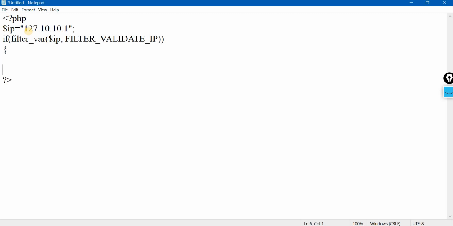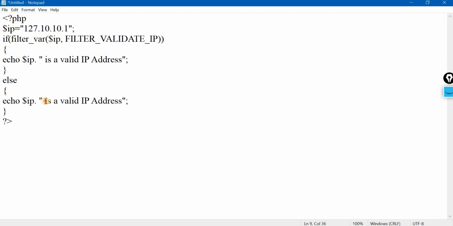That's it. In echo, I'm going to write $IP dot is a valid IP address. In else part, I'll simply write down, I'm just copying this, is not a valid IP address.